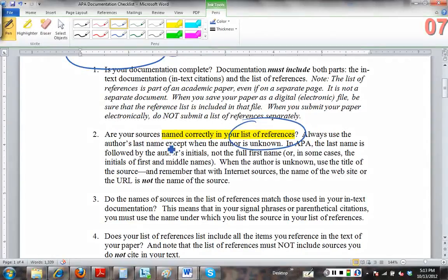So first of all, name your sources correctly. All right? Sources of information, whether it's a book, whether it's an article, whether it's a website, no matter what it is, you always use the author's last name, meaning this is how you list it. It's the first thing that you see in a list of references. Let's look at what I mean.